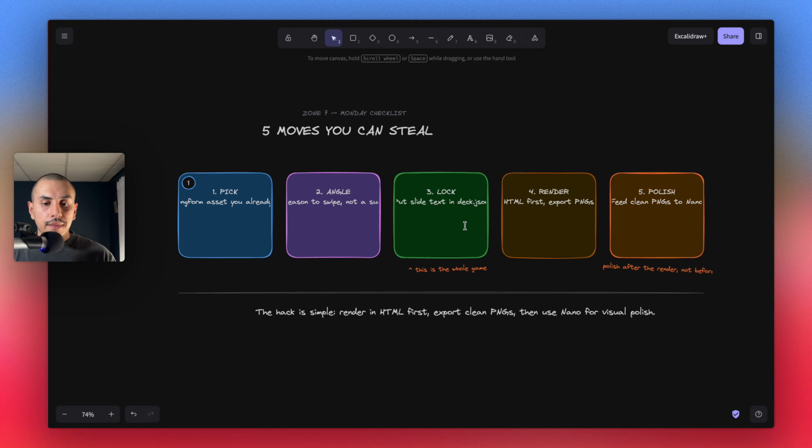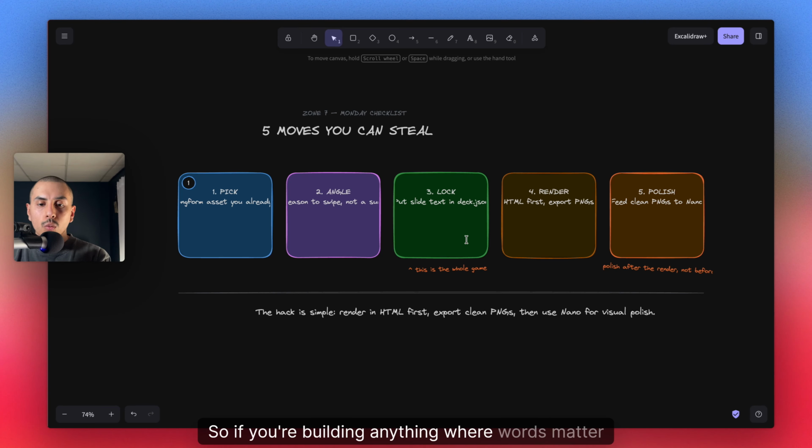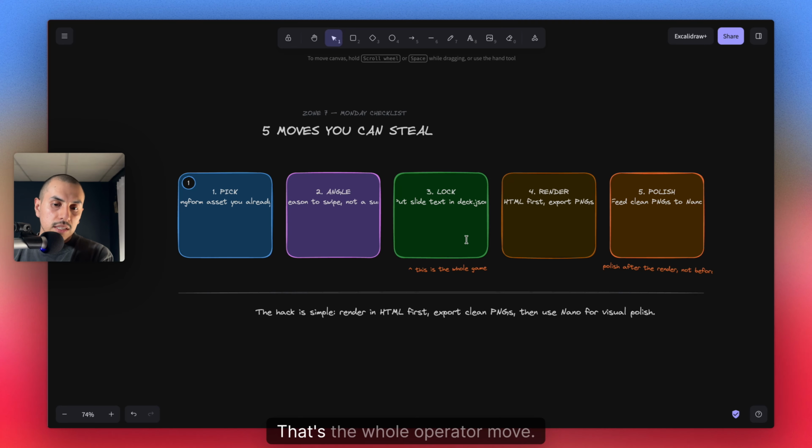Words live in a file. That's the whole move. You don't need the exact folder. You don't need an exact renderer. You just need the order: lock the words, render the baseline, and then polish the picture. And that's also the part I'd steal if I was watching this. Not my exact script, not my exact colors, not my exact folder structure, just the order. So if you're building anything where words matter and visuals matter, separate those jobs. Let the boring layer be boring, let the pretty layer be pretty, and then check it out before you post. That's the whole operator move.